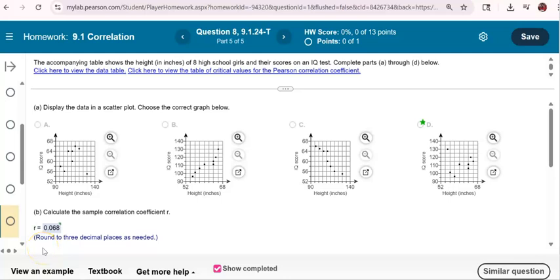Hey stats class, I'm going to go over how to use Desmos in this video to find correlation and to create scatter plots like this.